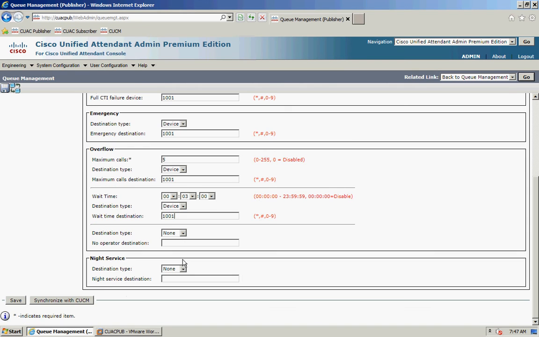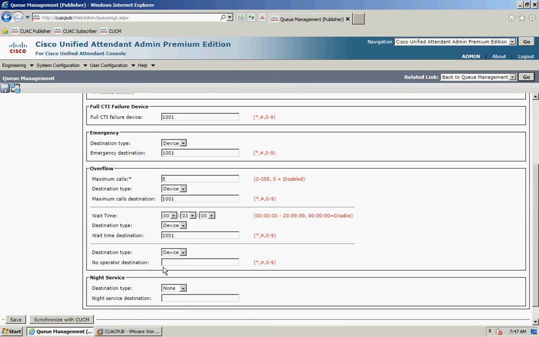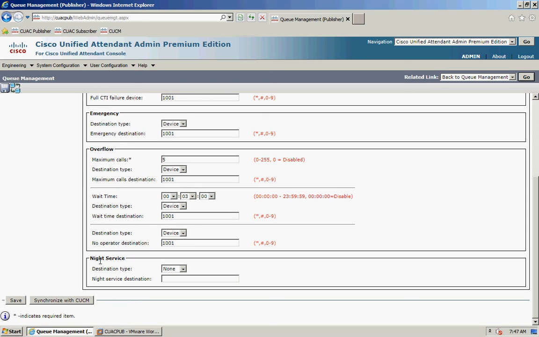And then the last one you have down here is no operator. I'm going to select again device 1001, and this is just used for if there's no operator logged in to the attendant console, or if they've set themselves to unavailable, then again the calls will overflow to this destination. And then the last option here is your night service. I'm going to select device and I'm going to select 1001, and that means anything outside of the hours that I just configured under the general properties for my working times, the calls will be redirected to that number.